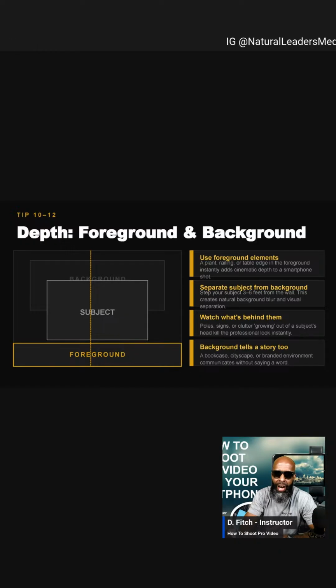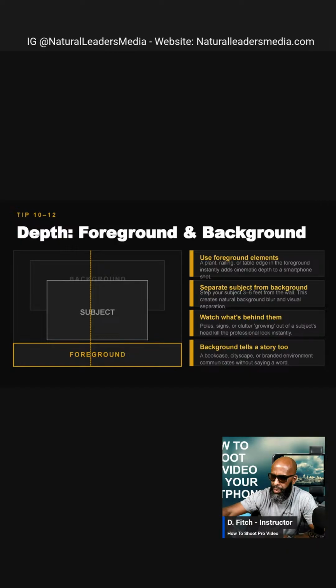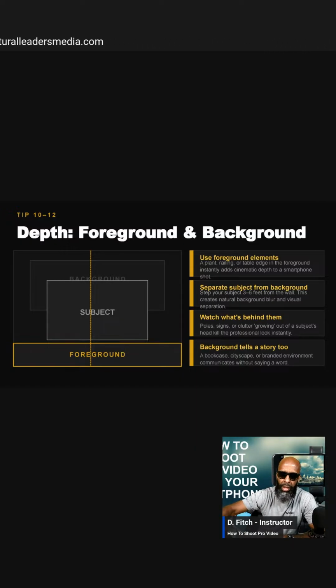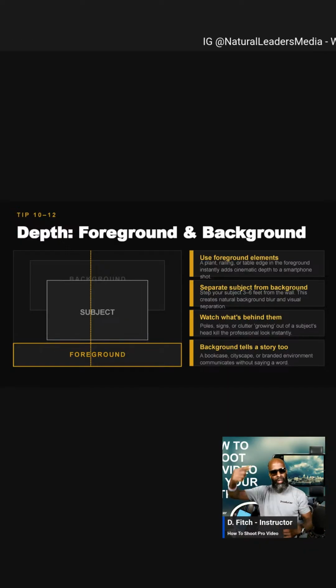Foreground, background. This is important. This is definitely important, especially as far as composition and aesthetics. There are three planes: foreground, subject, and background, right? So you got foreground, subject, background.